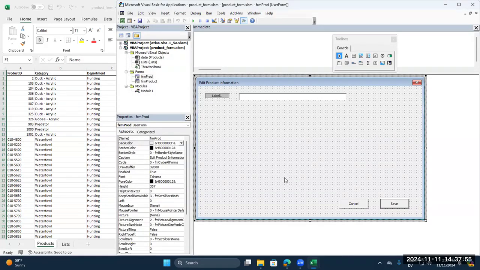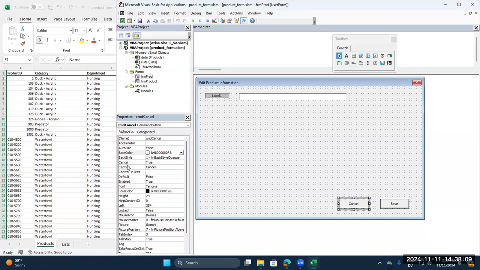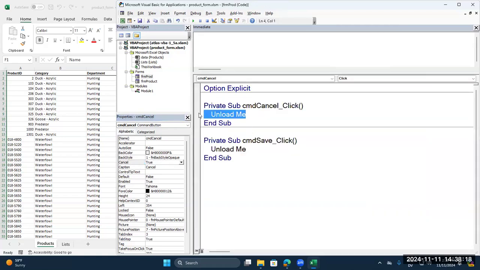Okay, great. So what we've done so far is we have a product ID label. We don't have the product in there yet, but we have the label. We have the name text, and we have a save button. Oh yeah, sure, the cancel. So if I click on the cancel button to select that, notice there's a cancel option over here, and I mark that as true. In the code, I double click cancel, Unload Me. Okay, great.